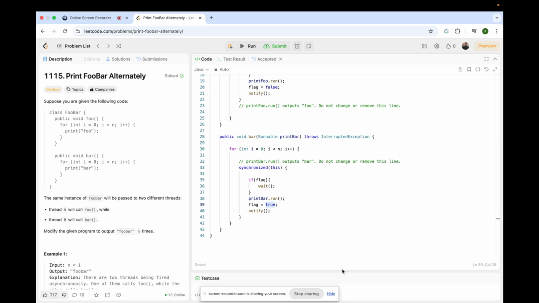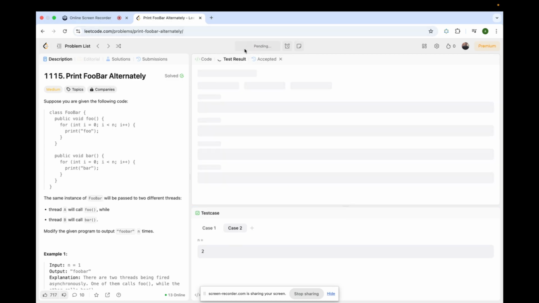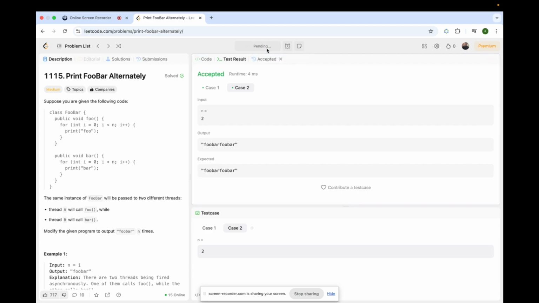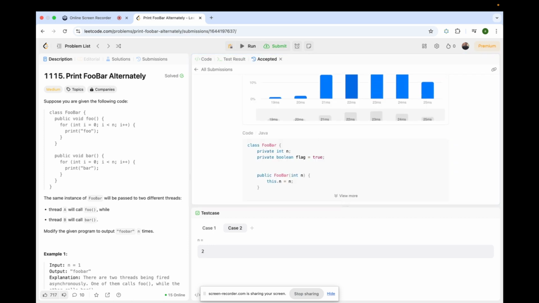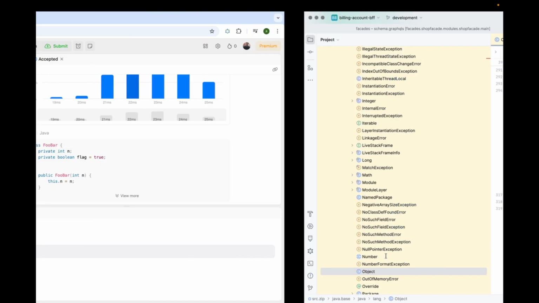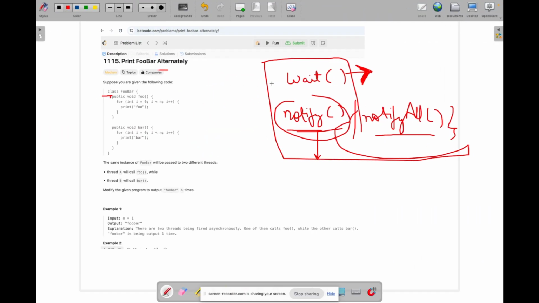Okay, now let's execute this and see if it works. Okay, now let me submit this code. Okay, so it worked, right? So it is a simple solution where we have taken one boolean flag, and with the help of the wait method and notify method, we are able to print foo and bar alternately.